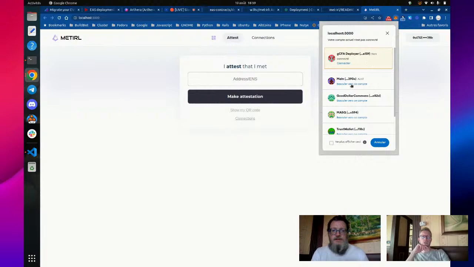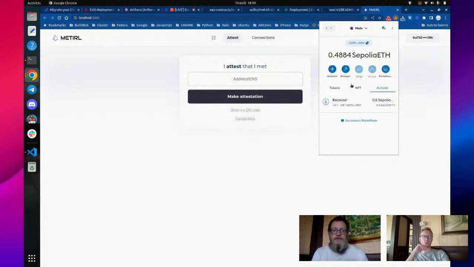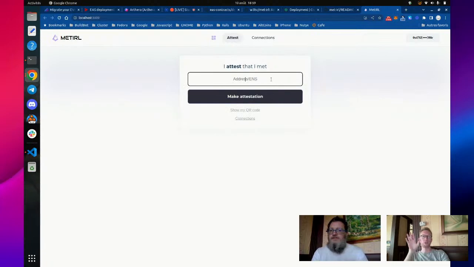And also, I think I will give you an address of mine so you can attest that we actually met in real life. But it's only on Sepolia. No, I want it to be on Arthera. But it's to check if it works before switching. And then we will check that it works the same way on Arthera. It's like the before-after effect. Got it.